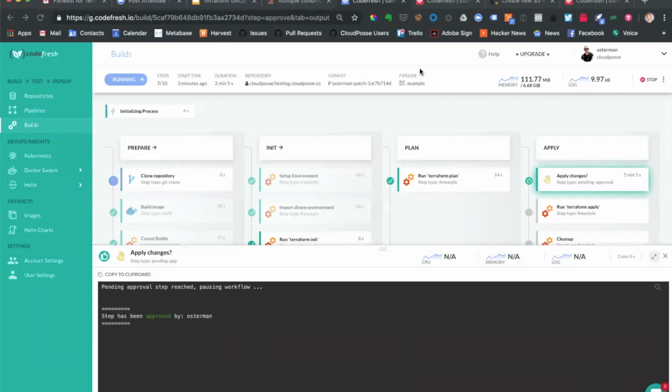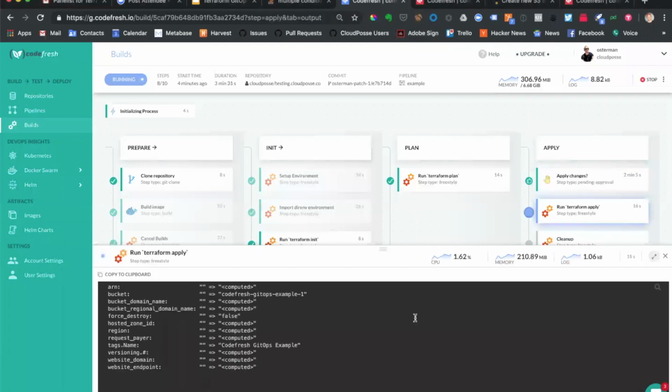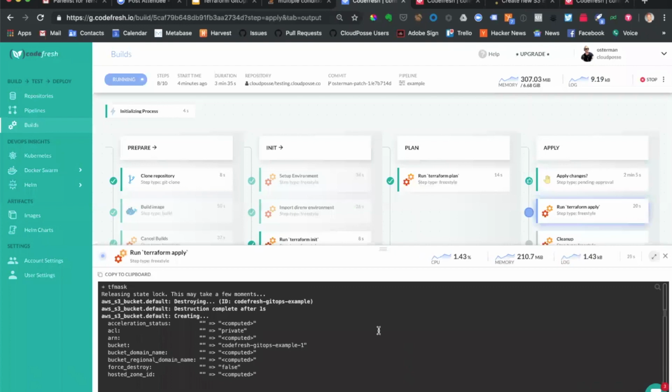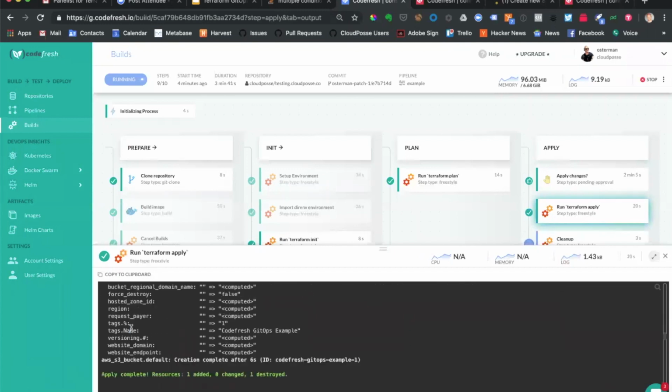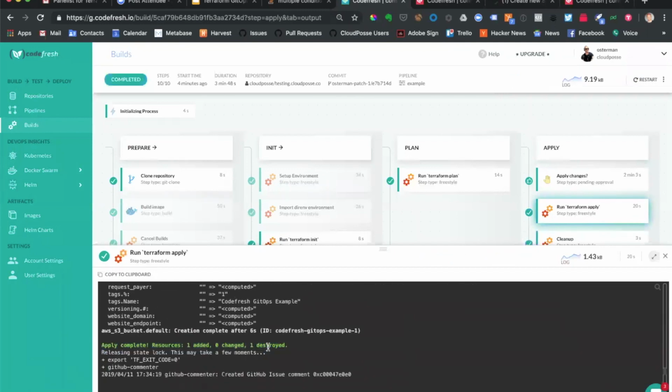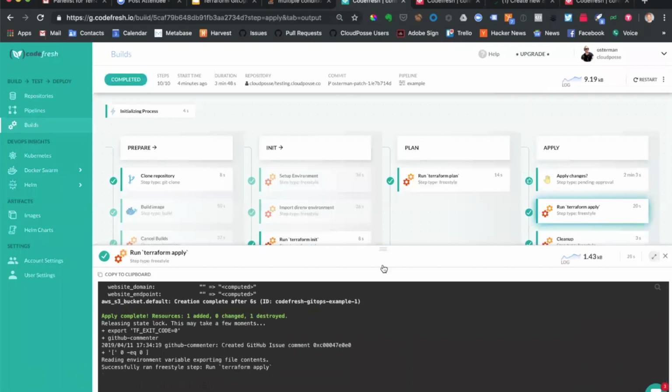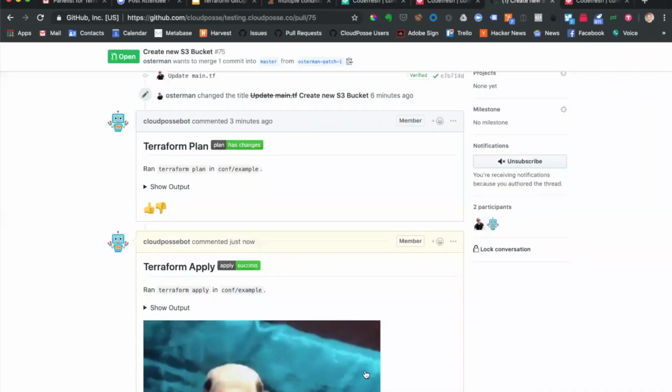Now, if you wanted to restrict who can approve these things, that's also possible. You would add that logic to the pipeline itself, and yeah, that would do that. All right, so what happens behind the scenes is it spins up a new Codefresh container, and here we go. It's now running the Terraform apply. We see the commands that it executed. And all right, so it added one, it destroyed one, and we're all good, and it posted a comment back to our GitHub. So here we go, all good.